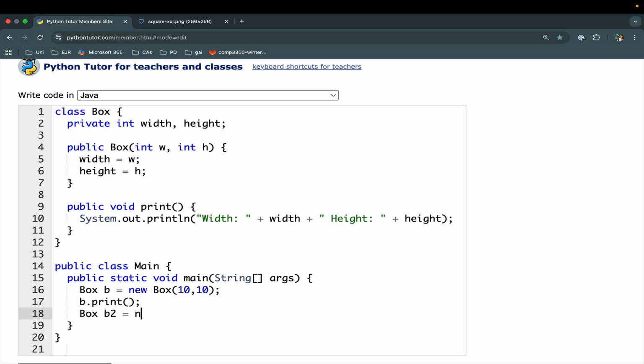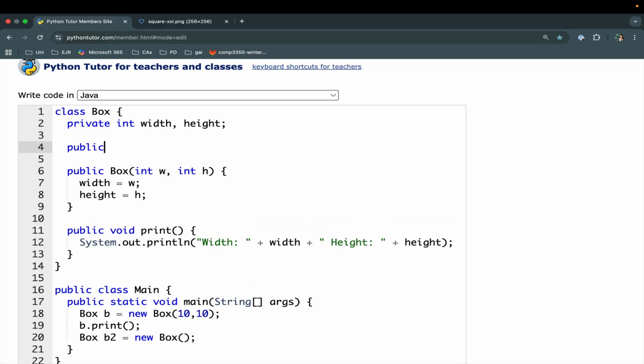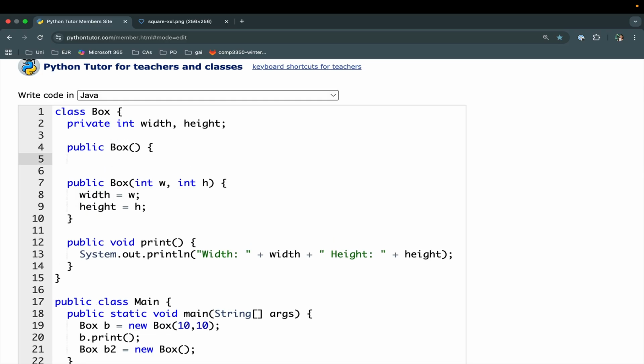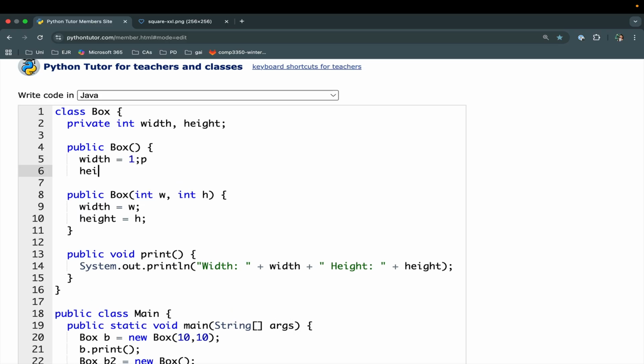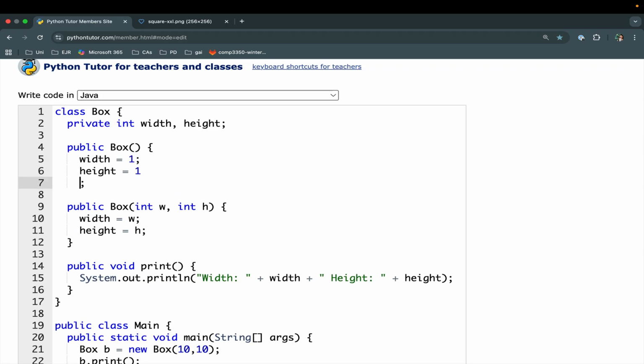But if we know that we have a default size, I'd love to be able to do something like this. New Box, and be able to set my data. So I could go ahead and make a public Box with no parameters, where internally I set my width to the smallest possible size and the height to the smallest possible size. And that's a great starting point.